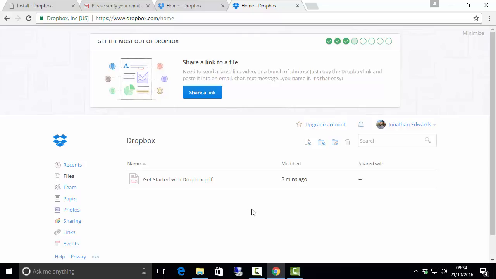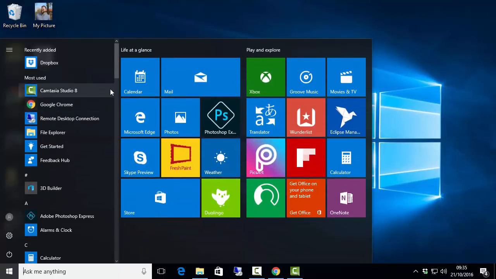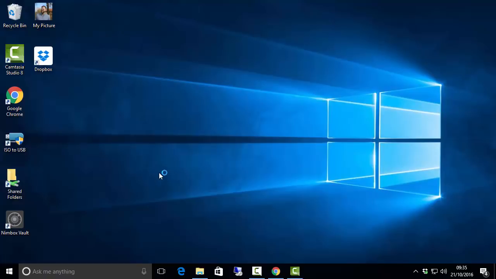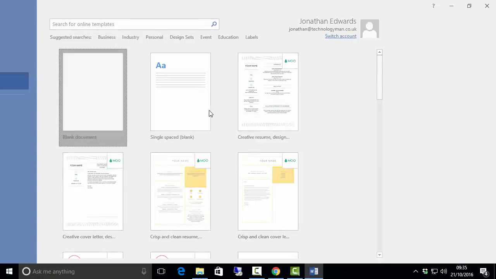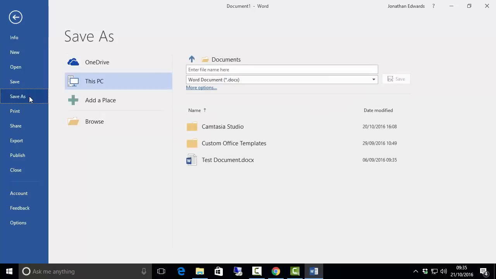So just to demo how that works, let's just minimize my internet screen now. And I'm gonna open a Word document. I'm gonna create a Word document. Word 2016. We'll create a blank document and I'll just put here, this is a Dropbox test, and I'm going to save that in my Dropbox folder.